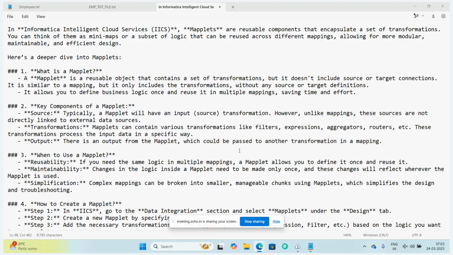So instead of doing that, we can create a reusable object called a Mapplet. Inside that we can give this transformation logic, and whenever there is any change, we will just do the logic change in the Mapplet. Whenever we execute, it is going to extract the transformations from the Mapplet. So whatever the logic was at that point in time, with that logic the mapping is going to execute.